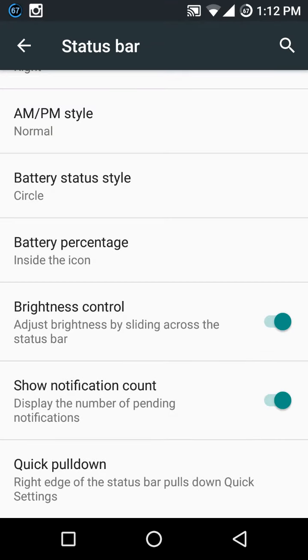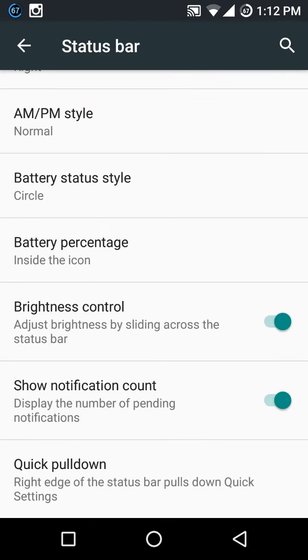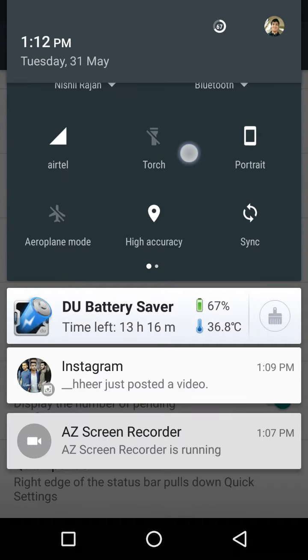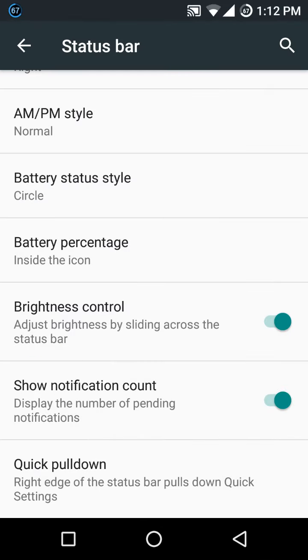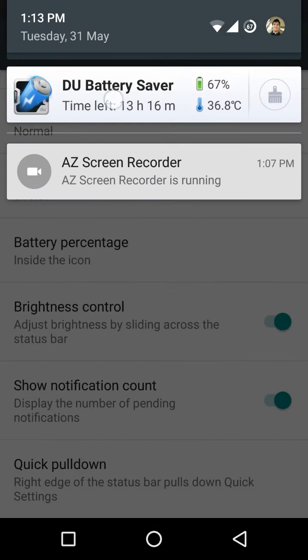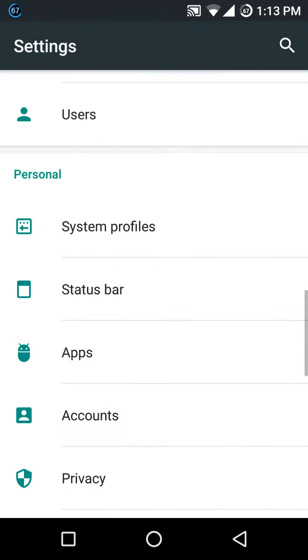Then we have the notification count and a quick pull down. So we can choose the quick pull down to right. Quick pull down is like if we do it once, it comes to this menu, whereas if we do it from left, we have to do it 2 times. So this is known as quick pull down, and we can customize it to left or center or right.